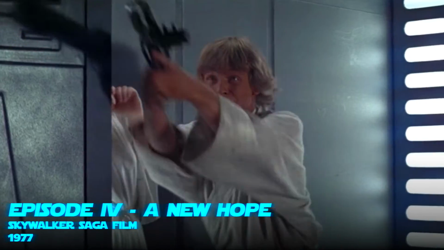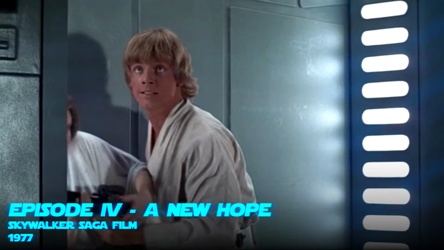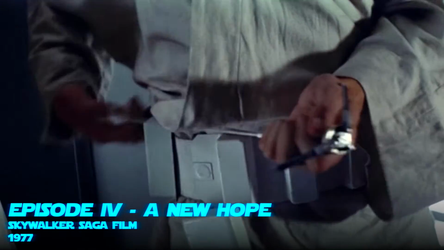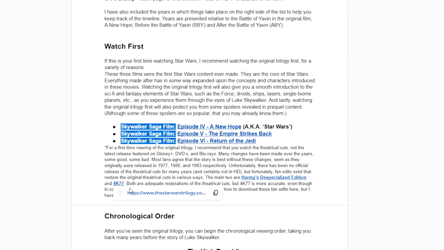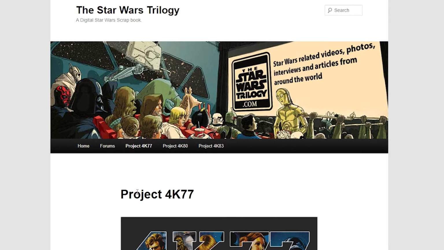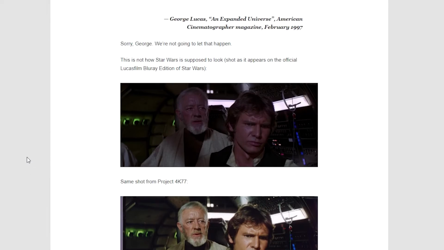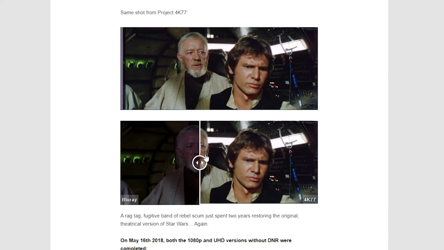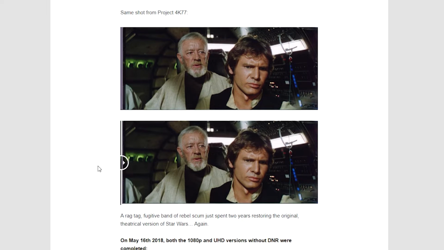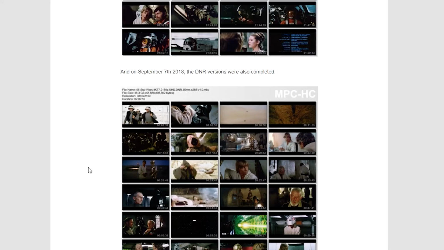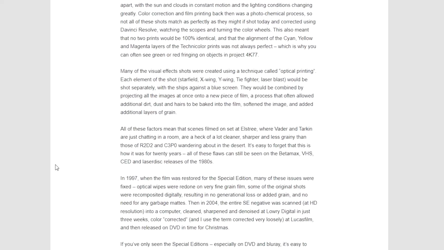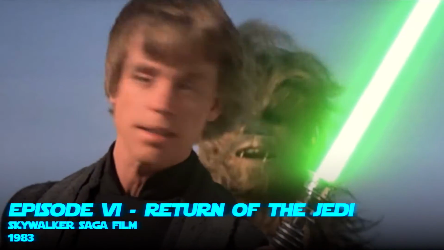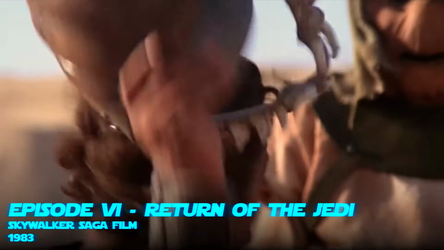There have been some fan edits made by other people that restore these versions that are not officially available. The main 2 projects that do this are Harmy's Despecialized Edition, which I have seen multiple times, and 4K 77. The 4K 77 project, they have restored actual scans of the film reels from A New Hope in 4K, and they're currently working on doing it for Return of the Jedi and The Empire Strikes Back, which those will be called 4K 83 and 4K 80, respectively, because of the year that they came out. They're gonna finish the Return of the Jedi one first, I think, so that's why I mentioned that first.